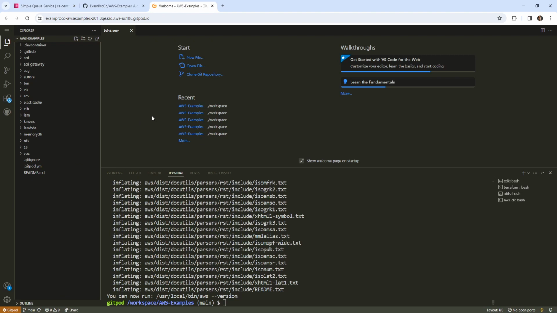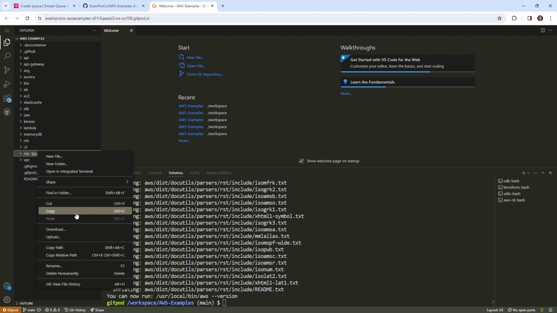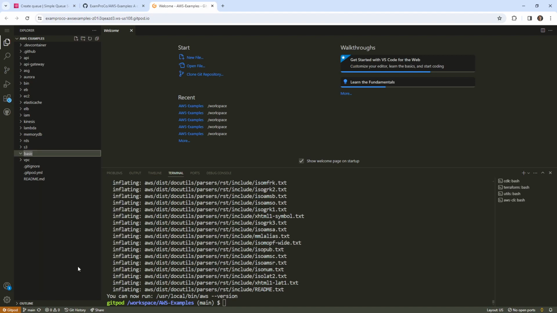I'm going to call this one SQS. We're going to make a new folder here called basic. I might change that in a moment because there are two types of queues that we can have, standard and first in, first out. So I'm going to just change this over to standard as we will work with that first. I'm just going to rename this here to standard.